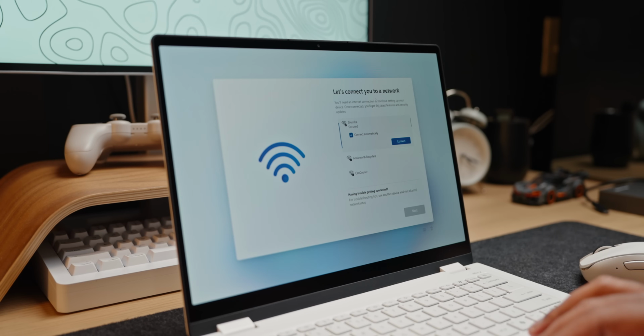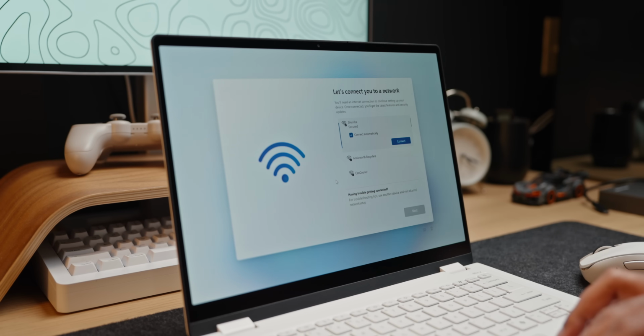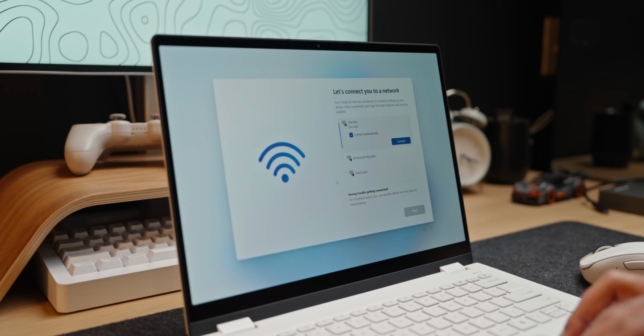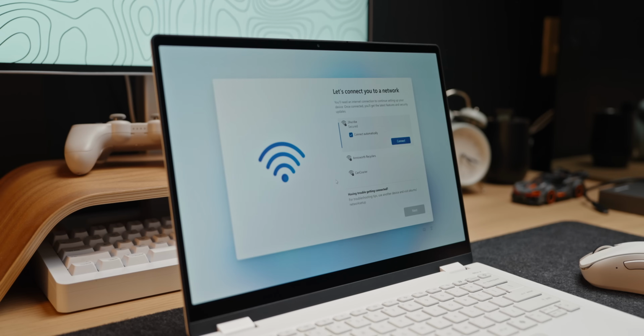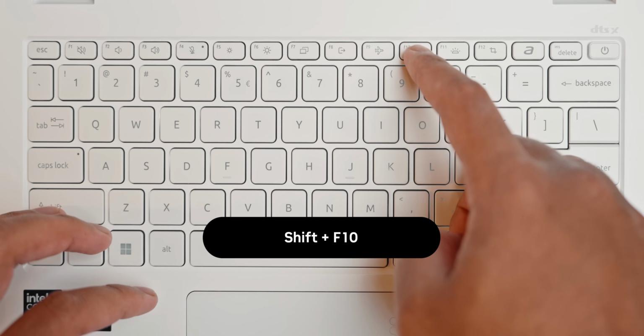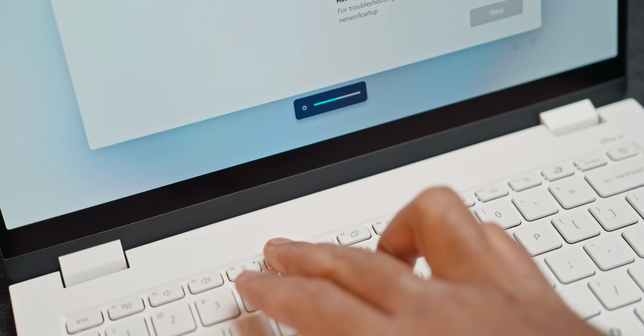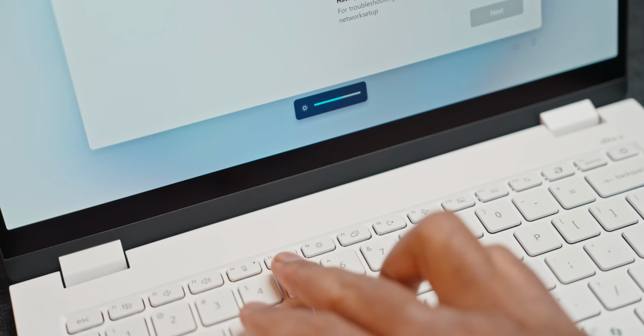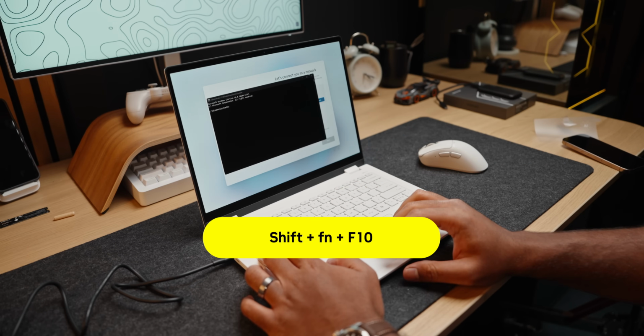Here's where Microsoft tries to sneak in the account sign-in process by asking you to connect your PC to a Wi-Fi network. Don't fall for it if you prefer a local account. Instead, press Shift plus F10 and open the command prompt. If it doesn't work, your function keys may be set as primary, so try Shift plus function plus F10.